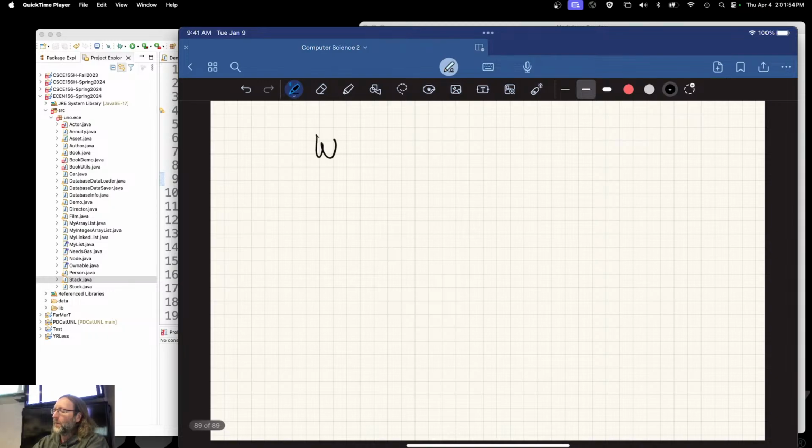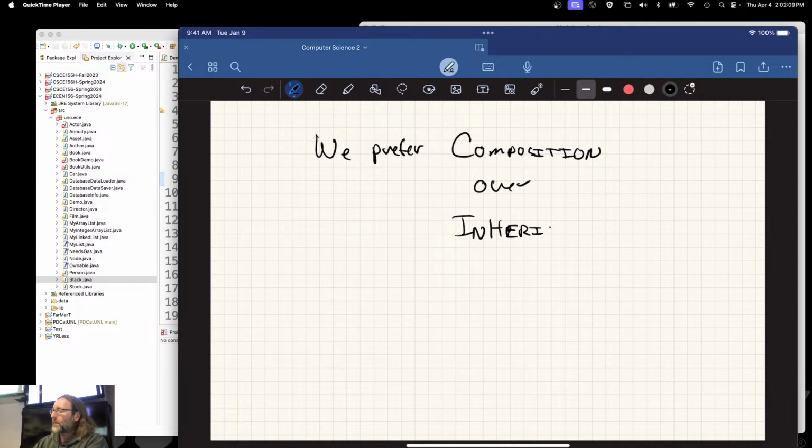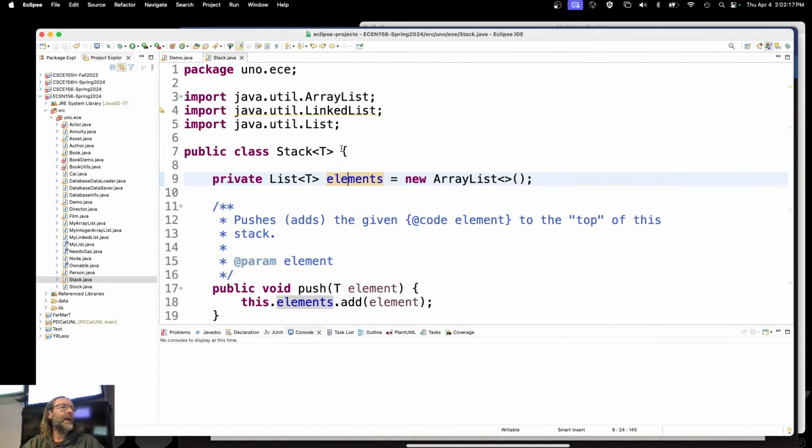Instead, we prefer composition over inheritance. Do you remember talking about that? Right? Here's a prime example of that. I did not say extends a list because I wanted to be able to add elements and remove elements by pushing and popping. Instead, what I did is I used composition.